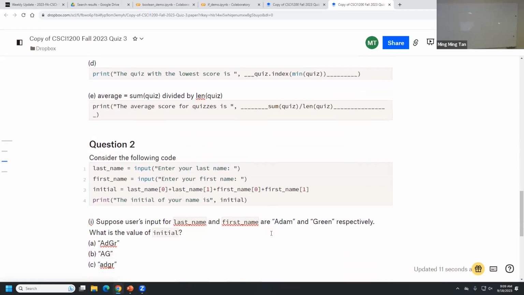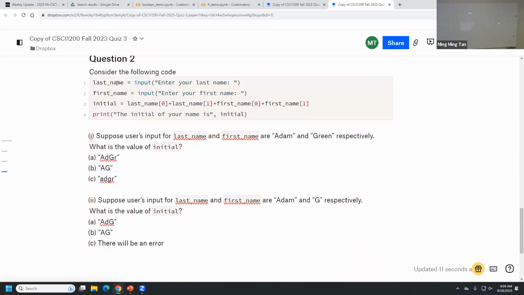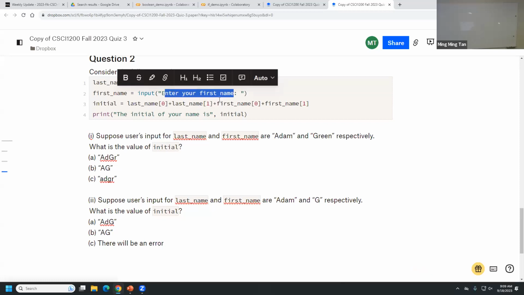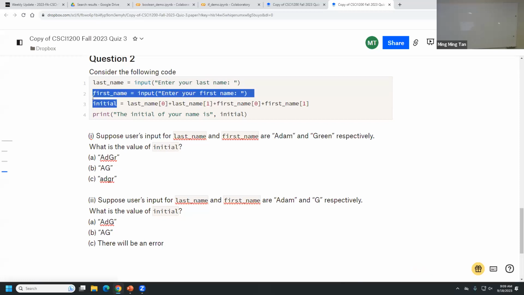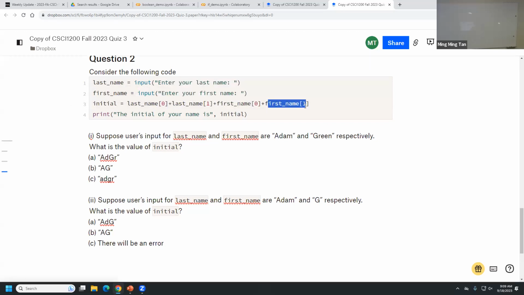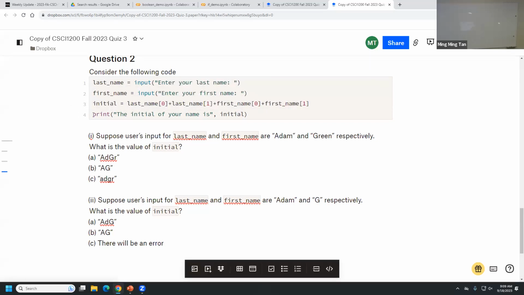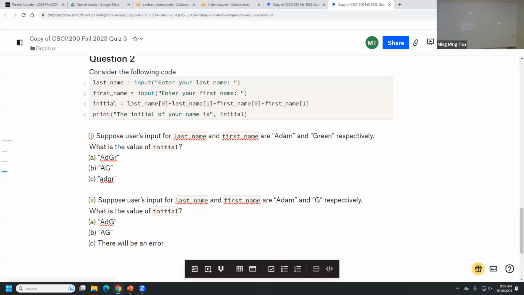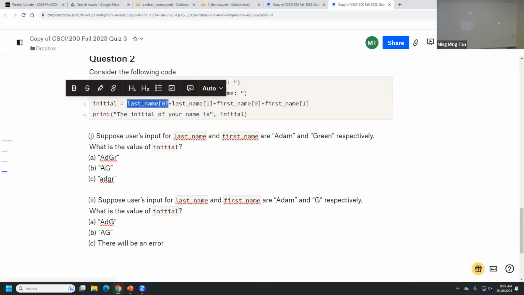Okay, now consider the following code. I have last name is equal to input, enter your last name. First name is another user input with the message, enter your first name. And then the third line says that initial is equal to last name square bracket 0 plus last name square bracket 1 plus first name square bracket 0 plus first name square bracket 1. And then the last line says print, the initial of your name is the value referred to by the variable initial. Now, what does this last name square bracket 0 mean?